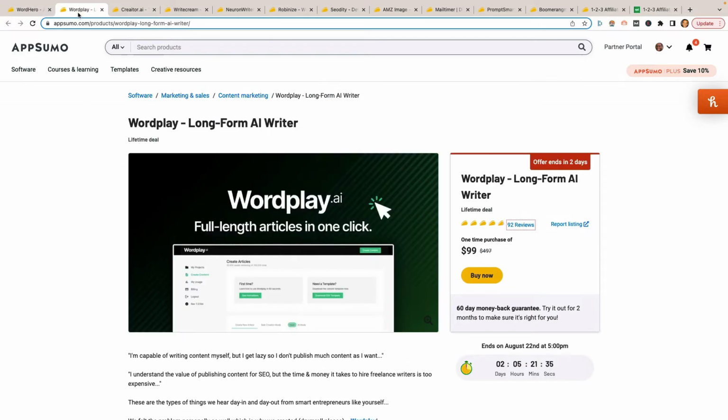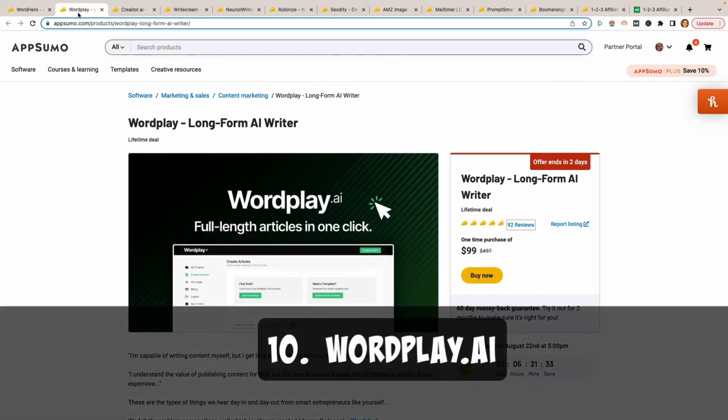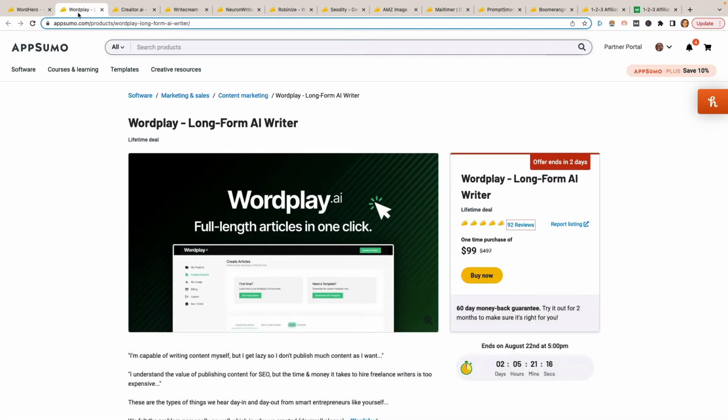Number 10 on our list is going to be WORDPLAY. Now, WORDPLAY.AI is one of those dream AI content tools that will create an entire article at the click of a button. All you need to do is just give it a title and it writes the whole article. The articles that it creates are not terrible. When it comes to AI content, you're going to have to edit it and make sure that it's accurate and that the claims it's making are actually true. And that's with anything. But WORDPLAY does it well, I should say.